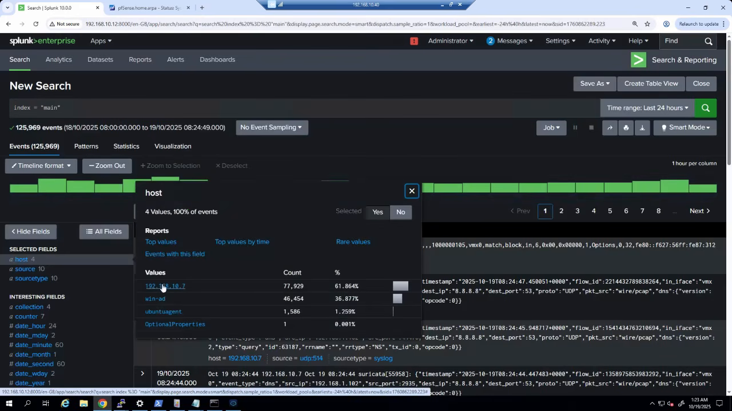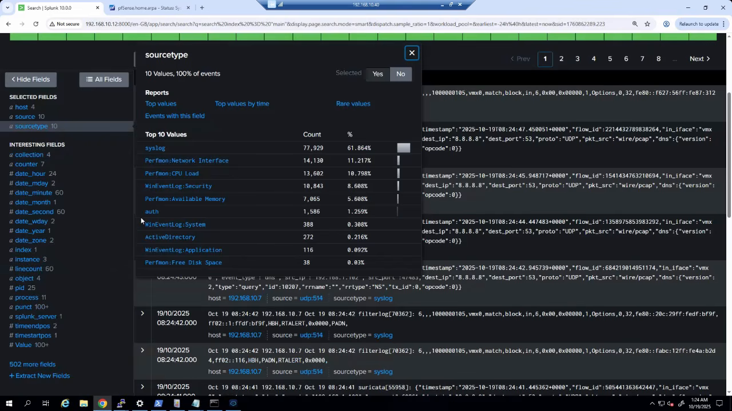Perfect. After I search with index main, you can see one more host has been added. The first one was the pfSense we added. The second one, we added the Windows machine, and now we can see the Ubuntu agent as well. So it has started collecting the logs from the Ubuntu agent. So we have successfully configured a Splunk forwarder on the Ubuntu machine to send the logs to the main Splunk server IP address. As you can see, the auth log that we set to be monitored on the Ubuntu machine.